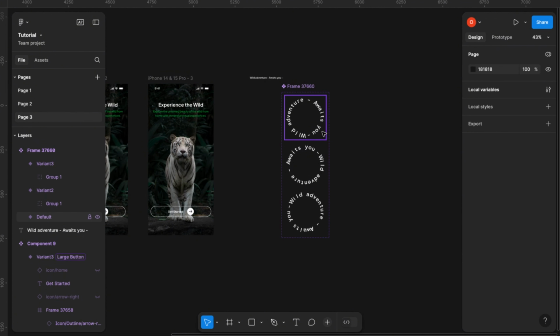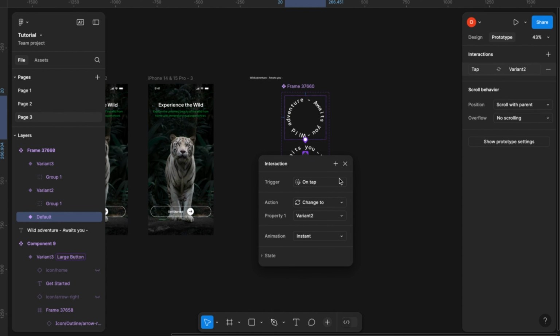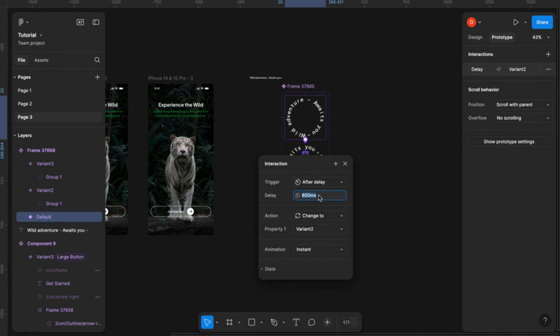And the next thing we want to do is to prototype this. Now when you're prototyping, you can click on the frame to link the text. So let's prototype. You click on this, connect it to this, and it's going to be after delay 1 millisecond. Smart animate. Yeah, this is okay.